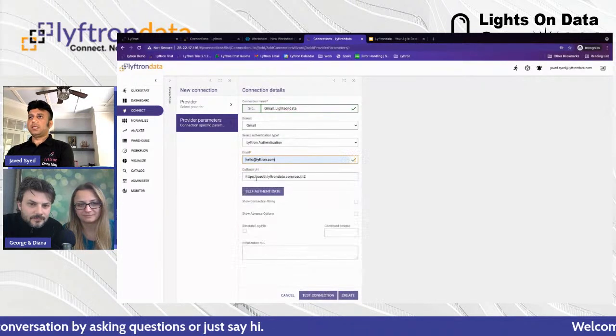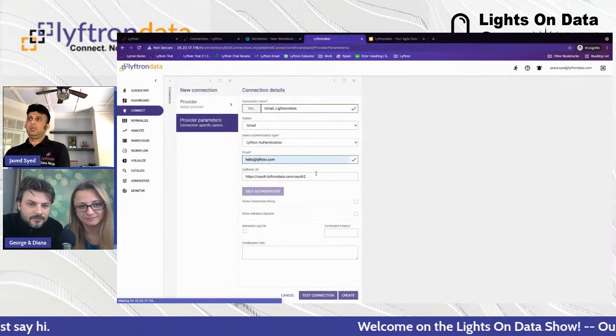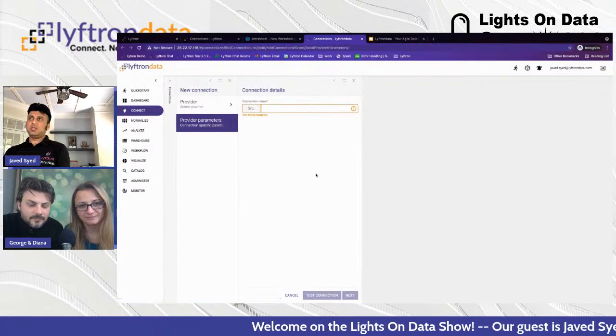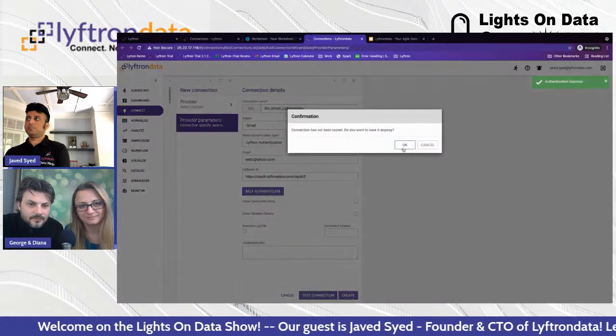So I can simply type the email that I want to authenticate with, right here. I am already signed in, and it has already authenticated my email. Simply create my connection.